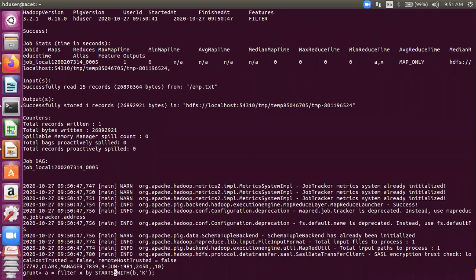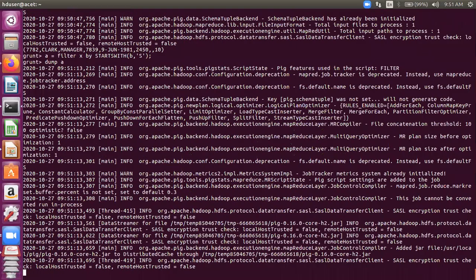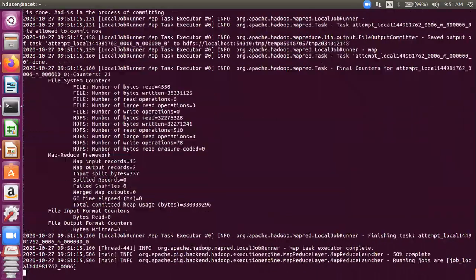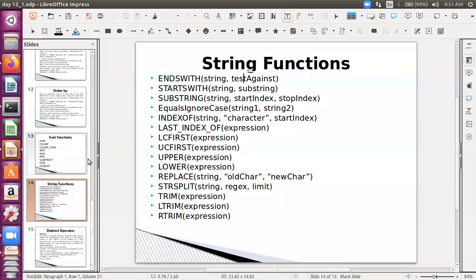Again, we can use a STARTSWITH here. Say we can put an S here. So I'm now filtering all the records in which the name starts with S. So let's see how many are there. The names beginning with S. So Smith and Scott are there. So that is how you can use these ENDSWITH and STARTSWITH functions.